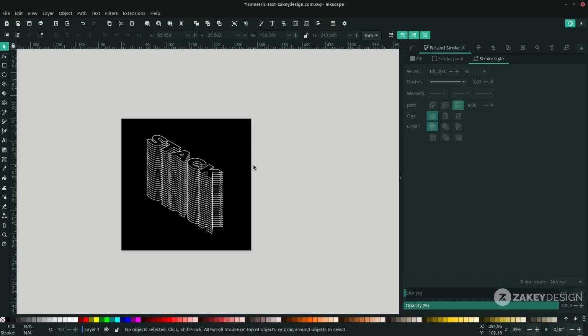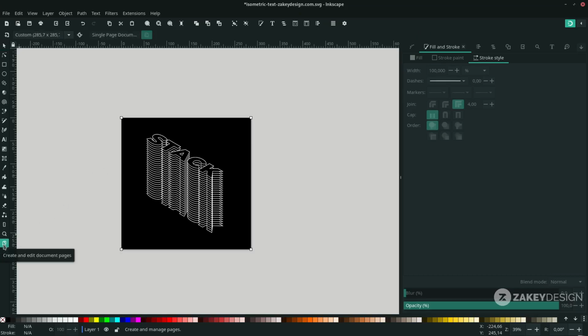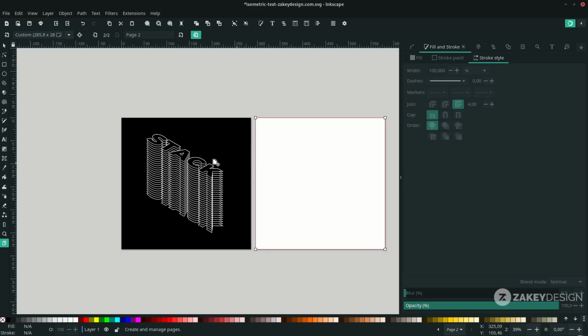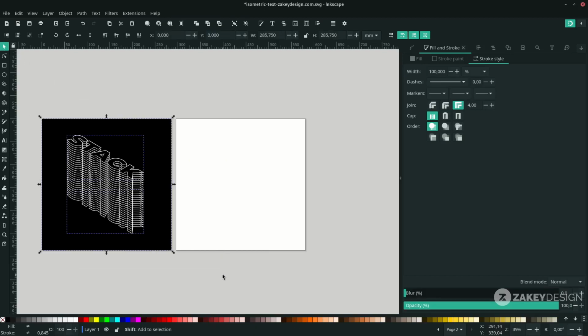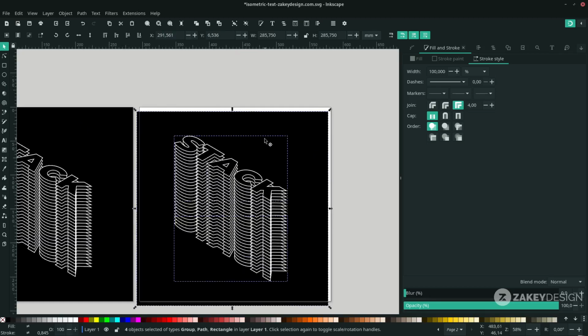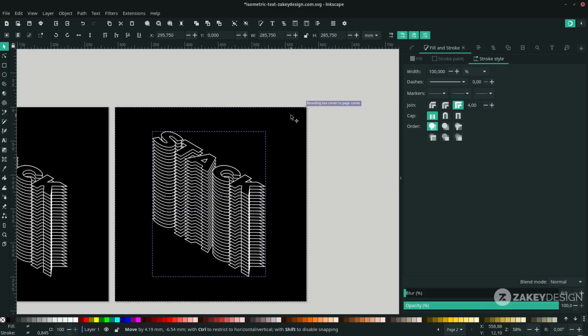You can do more variations by clicking this Create and Edit Document Pages and click this plus icon, so it will create a new page next to it. And I just select all of this, then press Ctrl D to duplicate and move. You can zoom in and make sure the tooltip is showing, or make it automatically fit to the page.